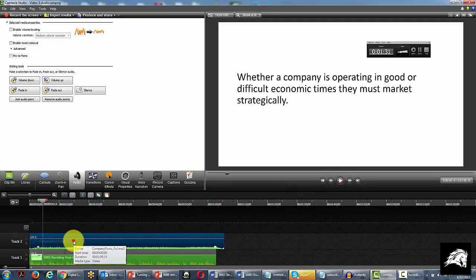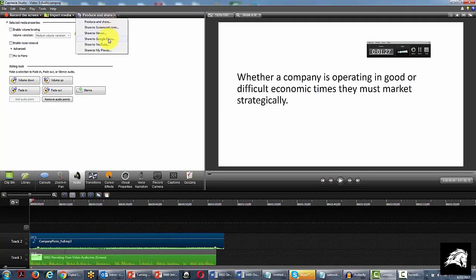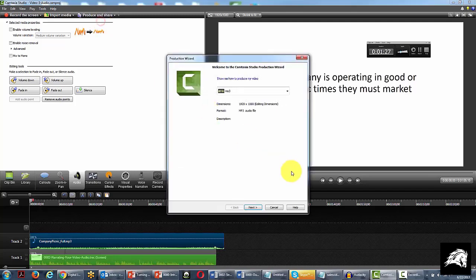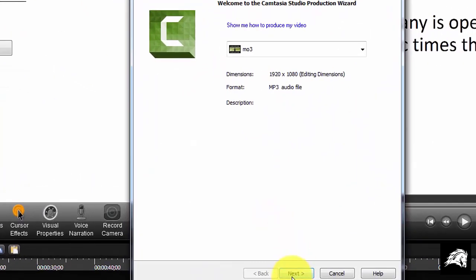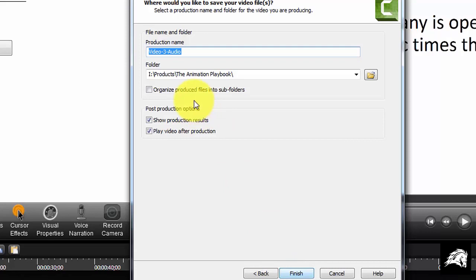Okay, so we may want to lower the audio a little more so that it doesn't overpower our voiceover. So we'll lower it some more, and then what we're going to do is produce a new audio. So all we do inside of Camtasia is go into this produce and share file, and we will then produce and share another MP3. And then we're going to produce this again. We're going to call this with music. Okay, so we have our file. We're now going to just click finish, and then the audio is going to produce.